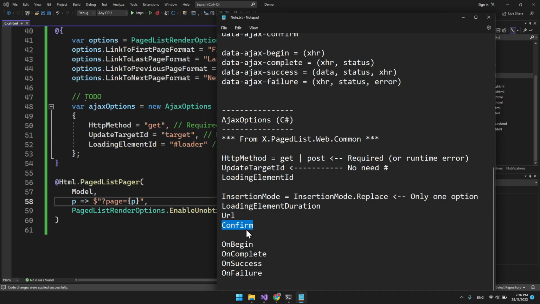Confirm: if you want to display a message, you can assign it to a function. For the confirm, the user has to return true for the AJAX request to be initiated. Whereas for begin, complete, success, and failure, these point to function names, same as the ones that we used on top. Okay, this is the extra explanation for it.